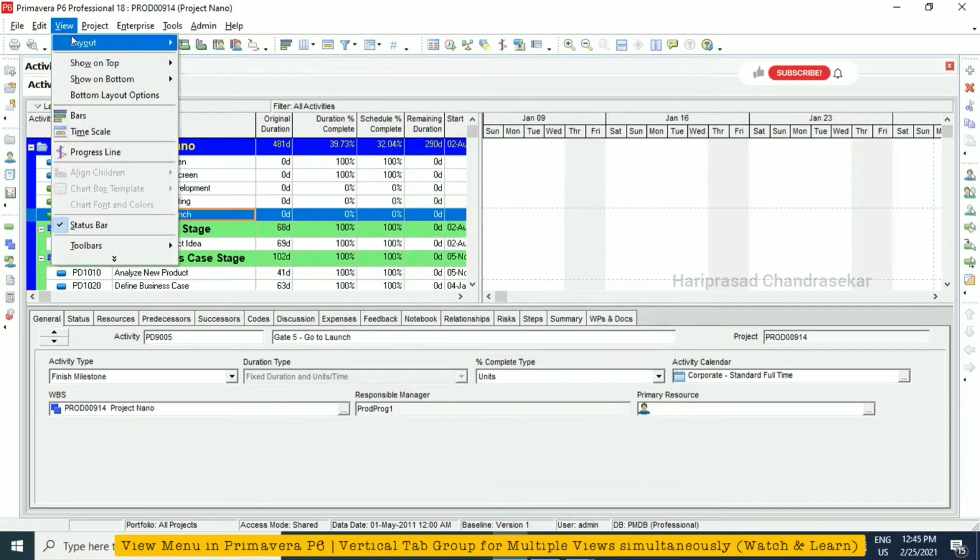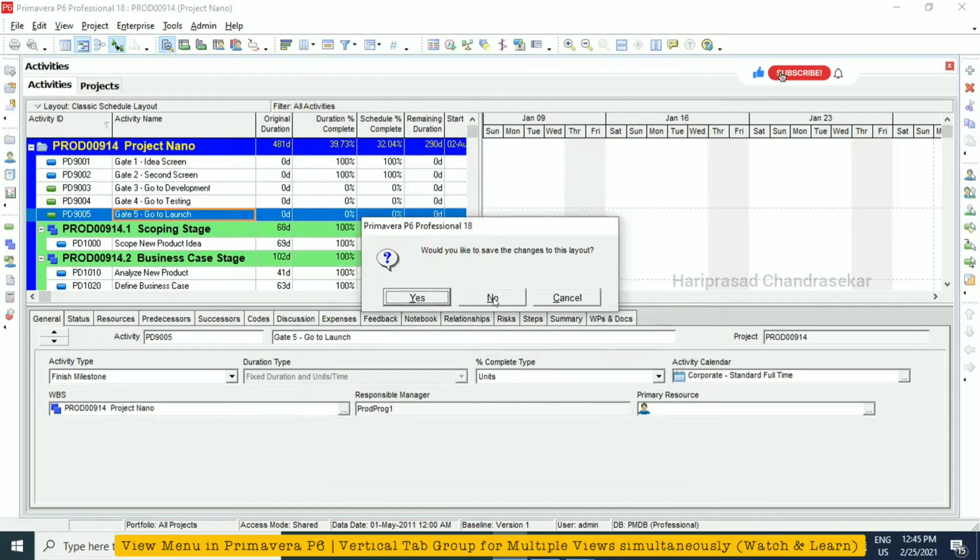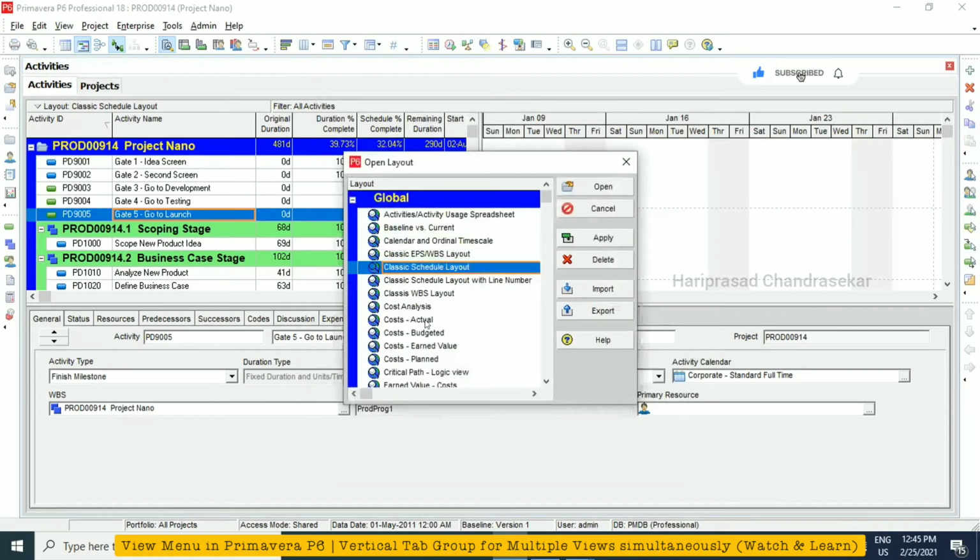Now we also have View and then Layout. You can open Layout. When you open Layout, you are presented with many things, for example, cost analysis, baseline versus current. And also, by default, the classic schedule layout.